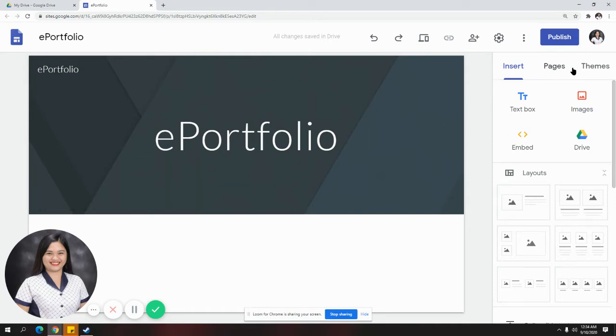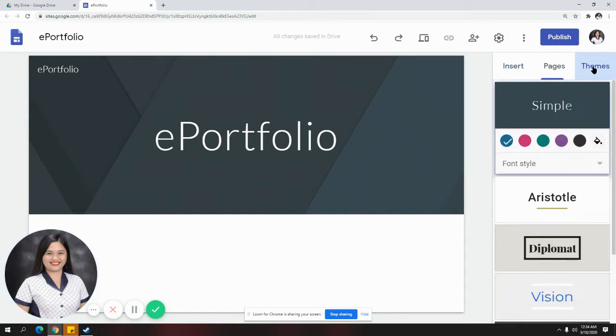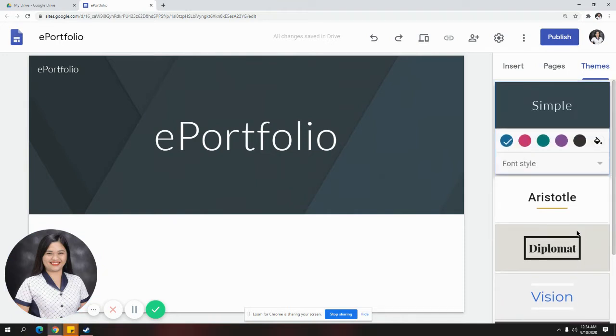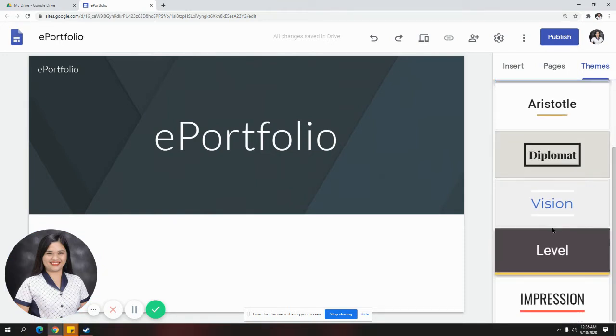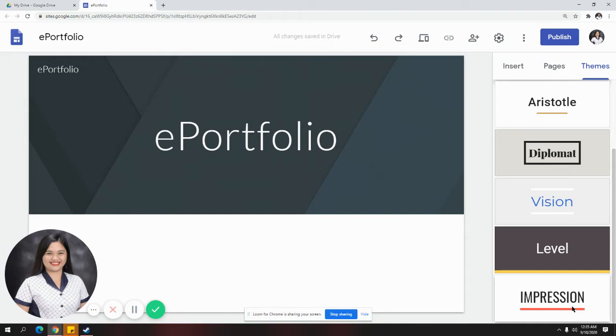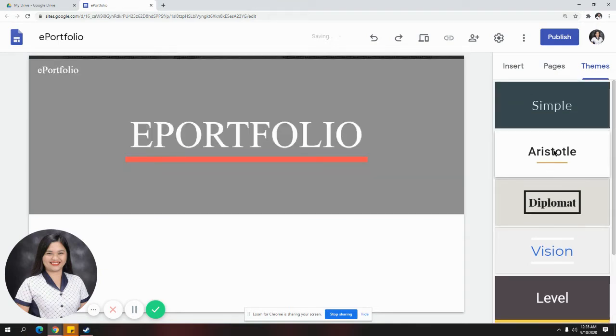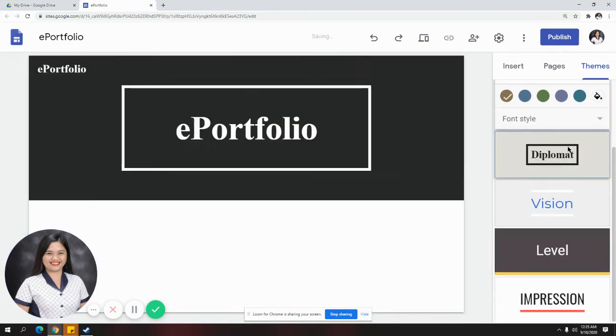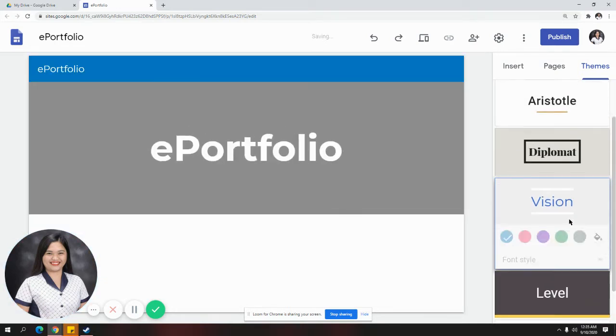And we also have here different features. We have Insert, Pages, and Themes. So let us choose Themes first. We have here multiple themes that you can use. It depends on you. Let's say that we're going to use this one. Or I want to change it to maroon.